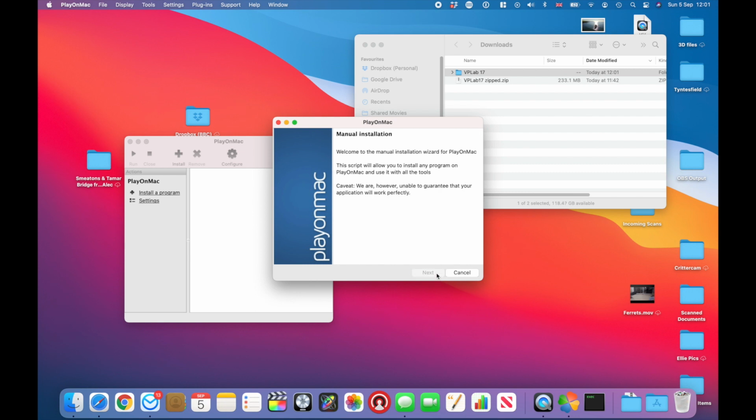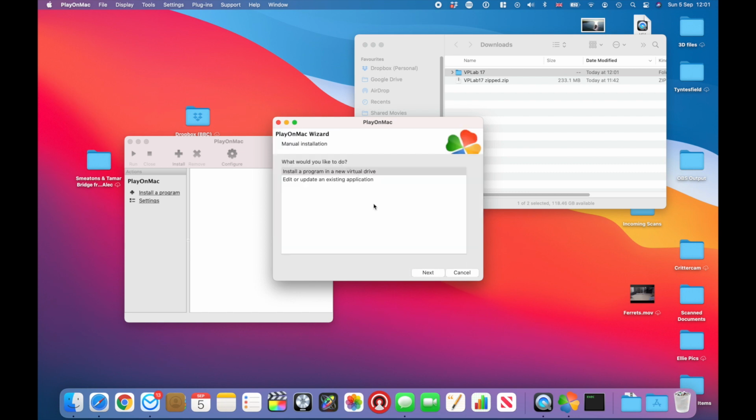And it brings up a wizard, and once I got to this window here, I want to click to install a program in a new virtual drive. And I want to give that a name, so I'm going to call that VPLab 17. I'm going to leave all of these unticked and click Next. If you don't have Wine installed, as far as I can see, it seems to come packaged with it and it'll work it out for itself. I'm going to select 64 bits Windows installation. I haven't tried 32, but 64 certainly works.